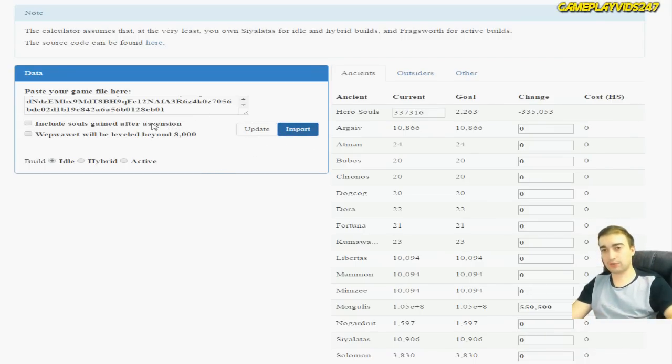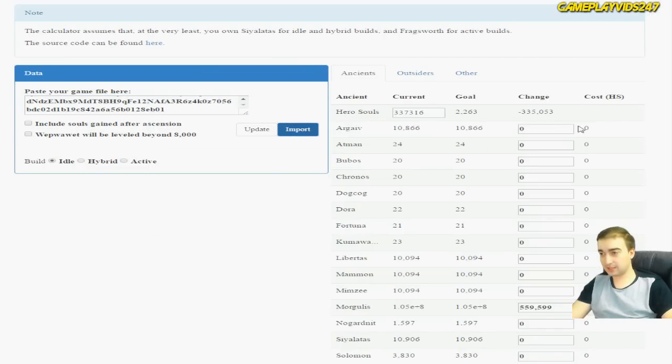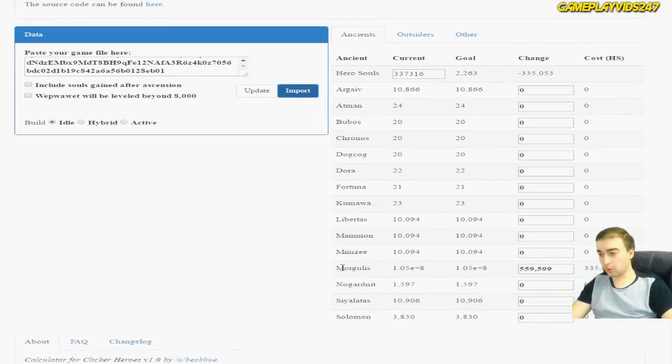Alright? So let's just refresh the page again quickly. So we'll do it together here. So paste your game file in. I want to include the souls gained after ascension, but first I'm going to press import. So now I just imported it. Mogules at the moment, because it's only counting the souls I have on hand, it's actually telling me to put 335,000, so all my souls into Mogules.